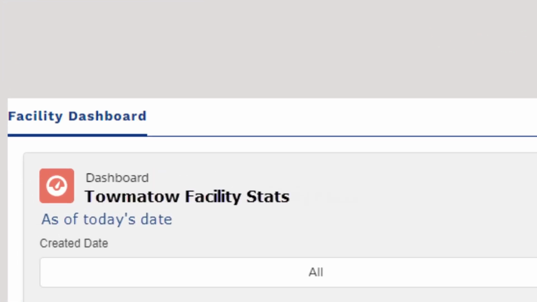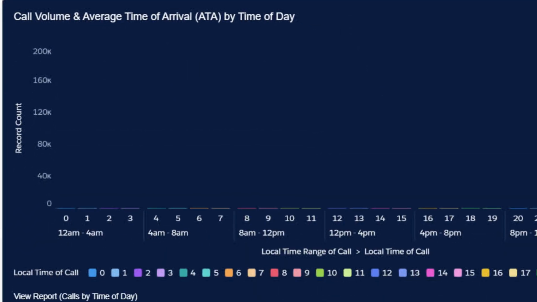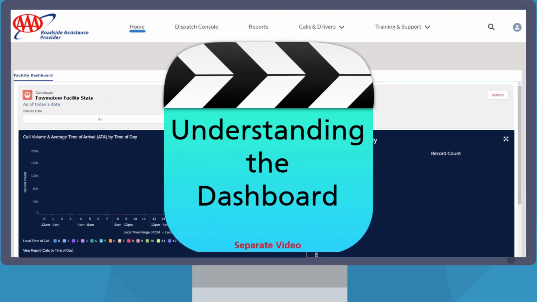Since this is the first time we are signing in, there is no data. Once drivers are entered, and service appointments are received, data will start populating. How to read and utilize the dashboard will be covered in another video.